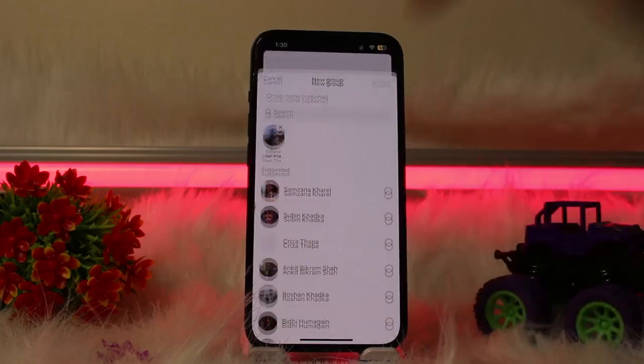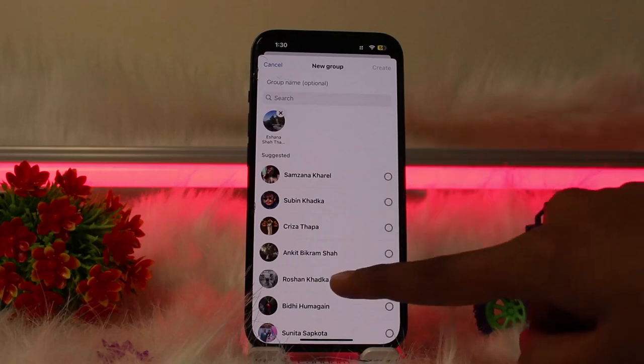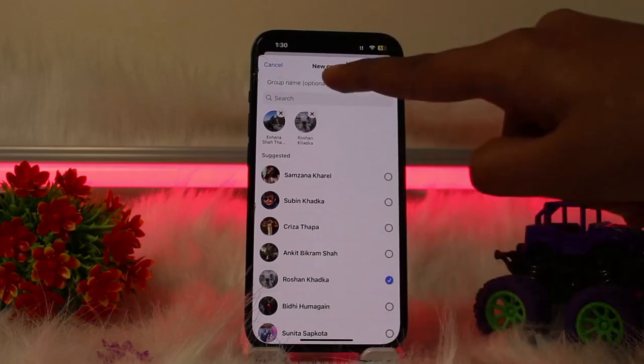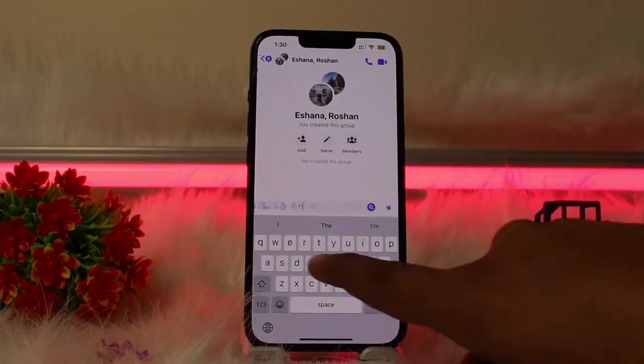So click on it and select the number of people you want to add in your group. So I'll just simply add one person in this group, and you may also name your group by clicking on the option of group name, which is an optional option. So after selecting the number of people you want to add to your group, you may click on the option of create. So as you can see, the group has been created.